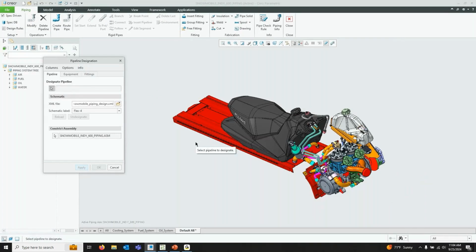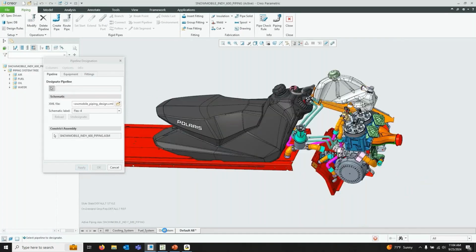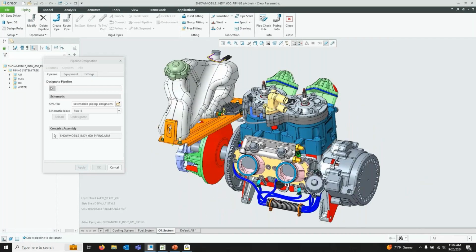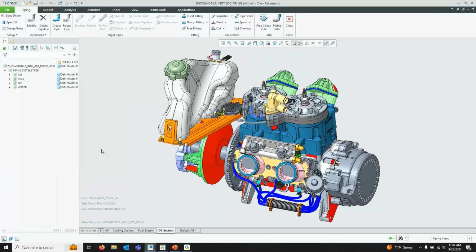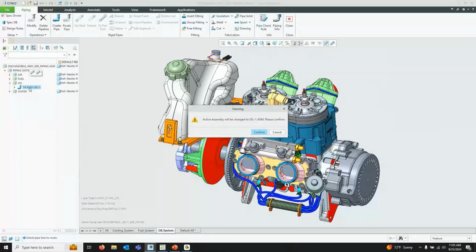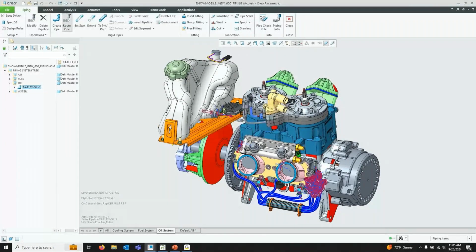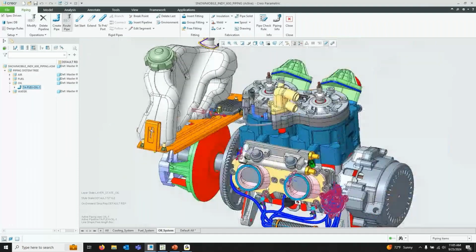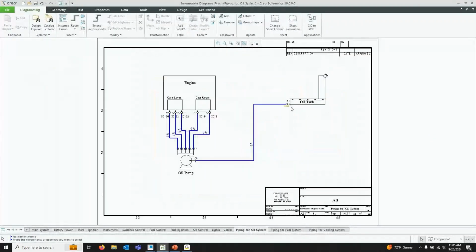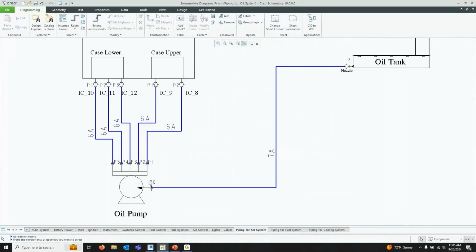Oh, and I think I missed a step. Okay, I think we are good. So I'm going to do a route pipe. And I'm going to basically add to this existing oil routing. The oil setup was the one that just needed one additional missing pipe. And if we go back to the schematic really quick, we'll notice that these designated components P1 and P6 are going to be what are being connected here, the oil tank and the oil pump.